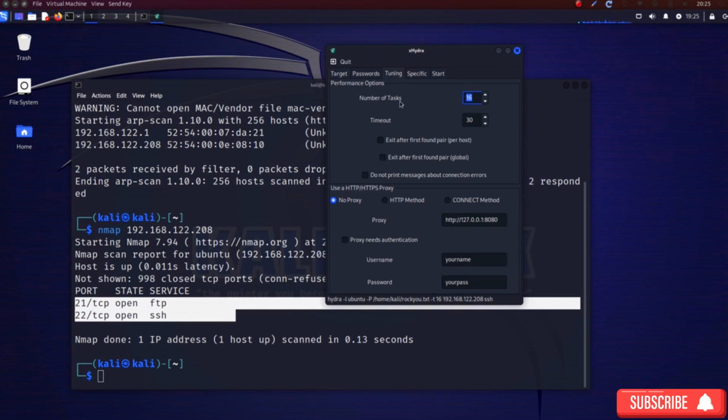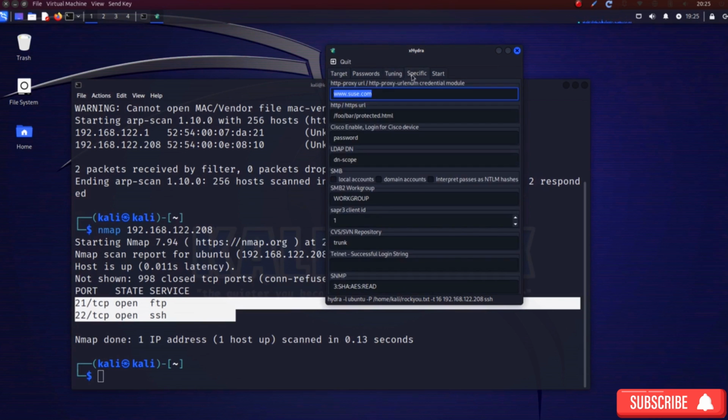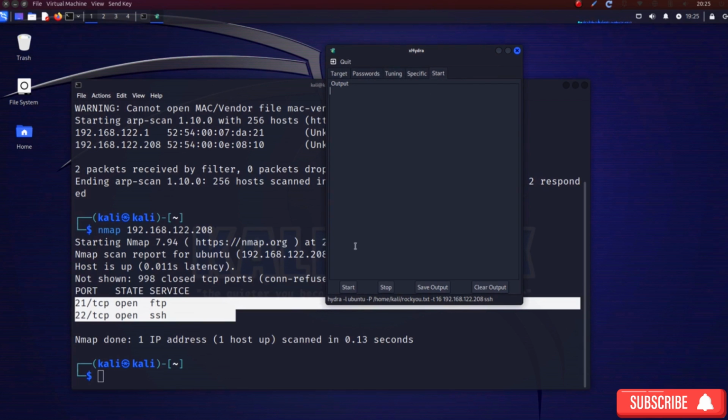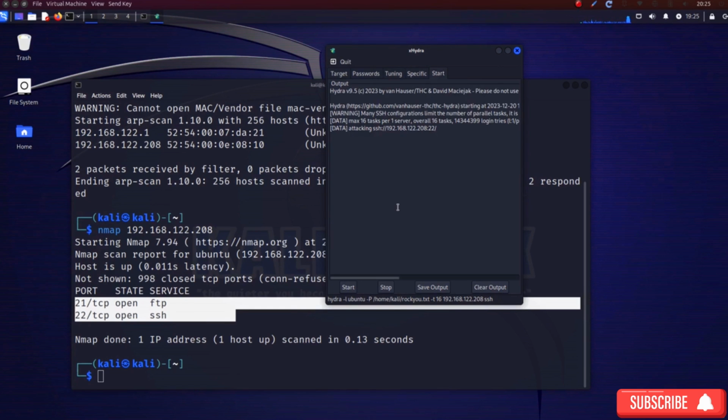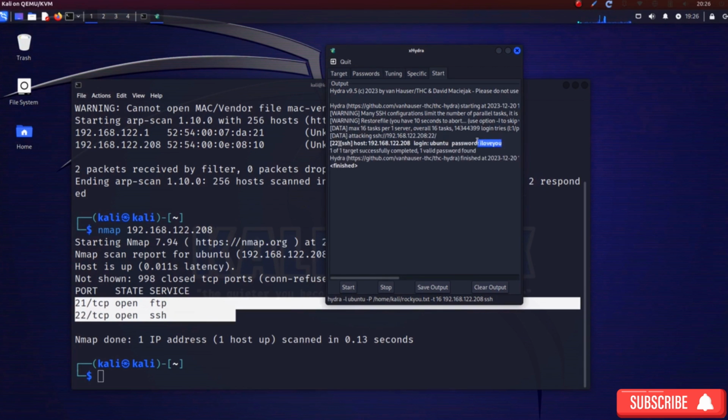You'll see there are some more options, but we don't need any of that. So we just go to start and click start. And it's starting to do the password attack. It's trying every password in the password list rockyou.txt one by one for the SSH service. Now, depending on the complexity of the password, this can take a while. So here we go. It found the password. You'll see the password right here.